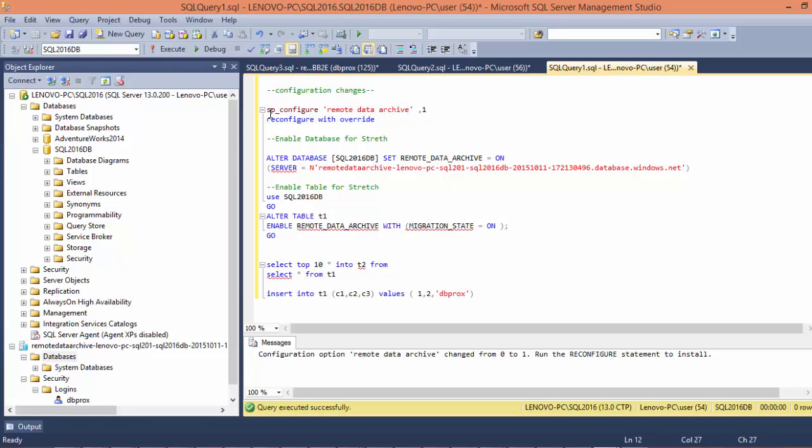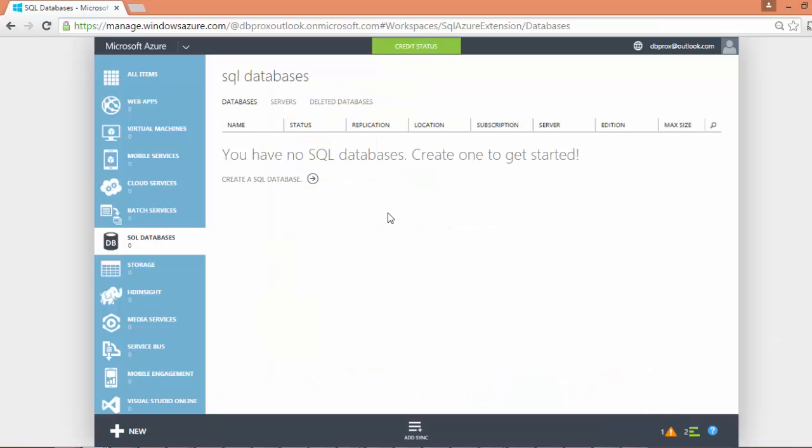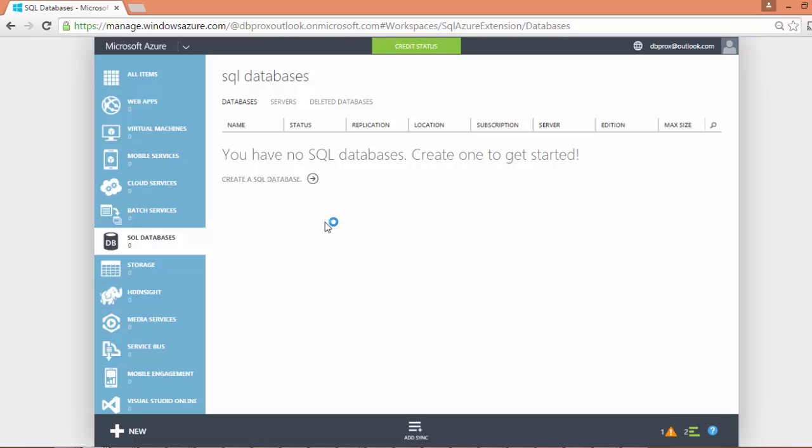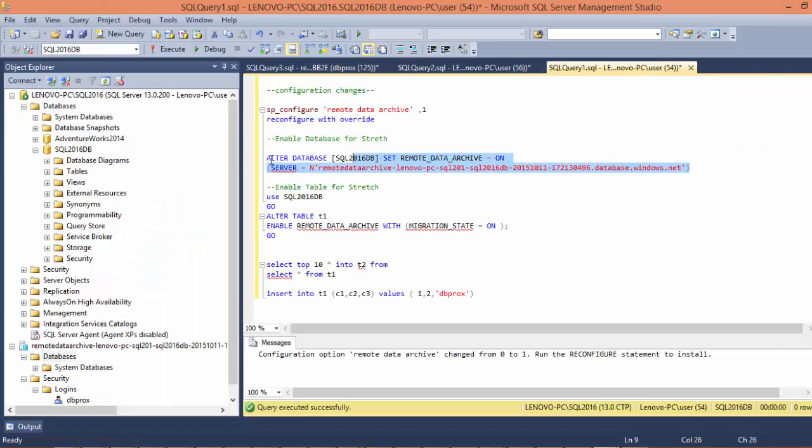So I have configured this remote data archive, and now I'm going to enable my database for remote data archive. We need to alter the database because this is going to change the database settings, and then we have to tell it where I'm going to stretch it. So this is the location of my Azure SQL Server cloud. If you log into your portal, you can see what my settings are and how I'm going to access them. So you need to access your portal account. Now let's enable this database.